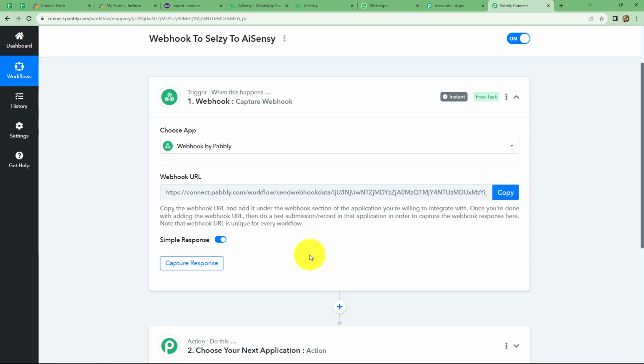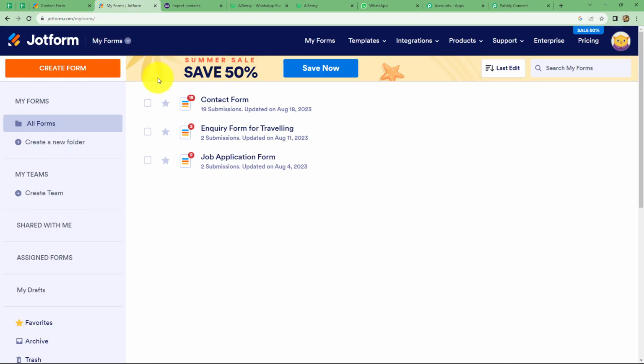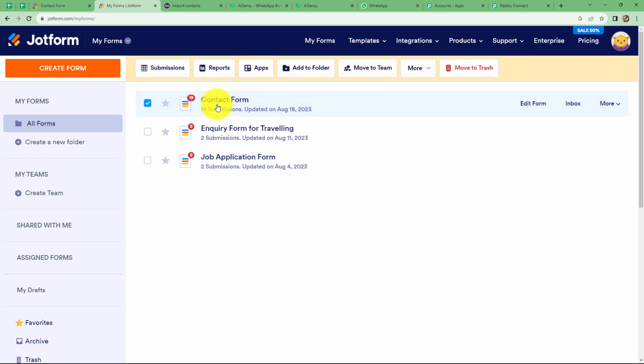Okay, so what we have to do in order to connect JotForm with Pabbly Connect, for that I am going to tell you step by step. First of all, we have to copy this Webhook URL from here, and then we have to select the form which we want to use. Okay, so I want to use this contact form. So I will select it and then I will click on edit form.